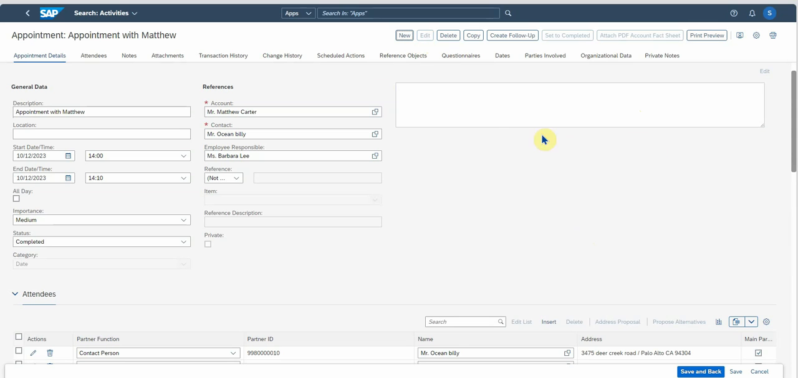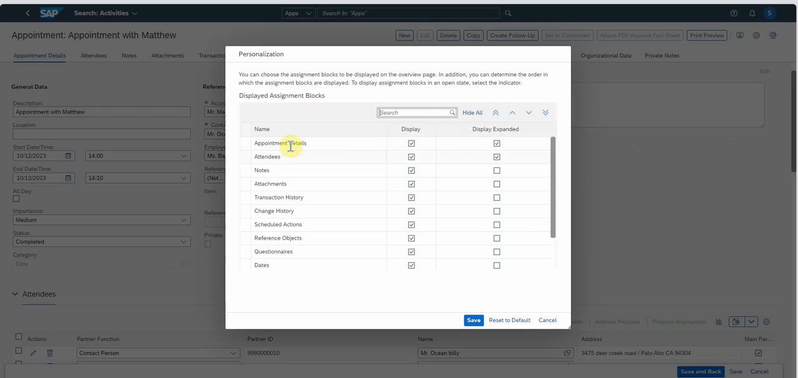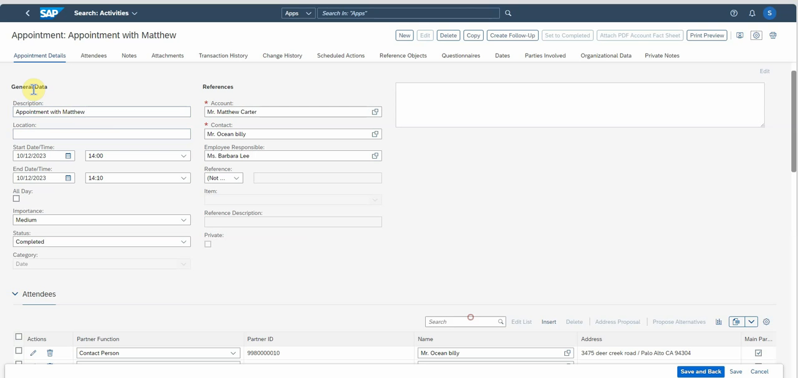Before we proceed, you can actually set up which of these tabs you want to include in your appointment creation. You click on personalize and you'll see that the different sections are displayed here, with the option to actually include it in your appointment setup, and then to expand it automatically when you actually open the app. We can go through the important fields quickly.